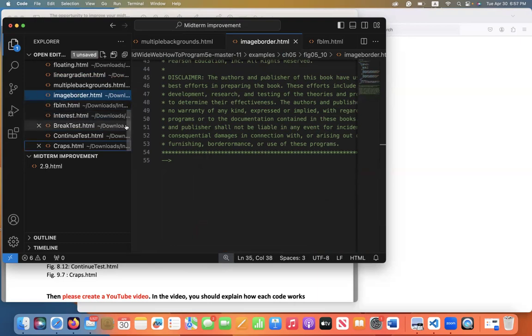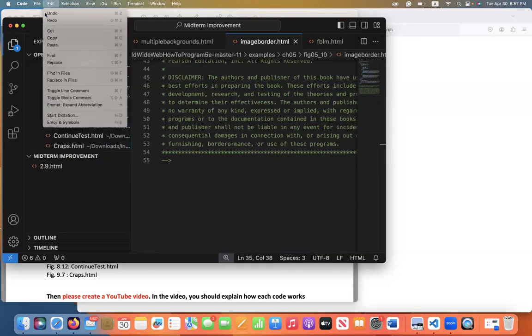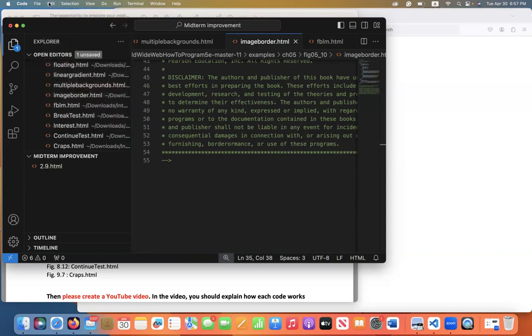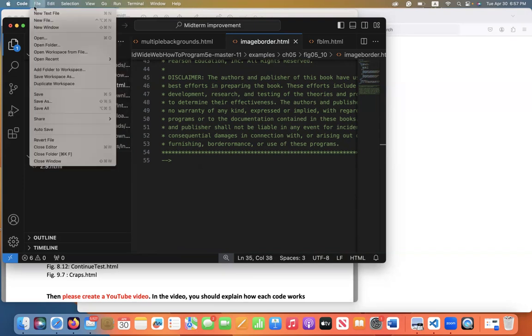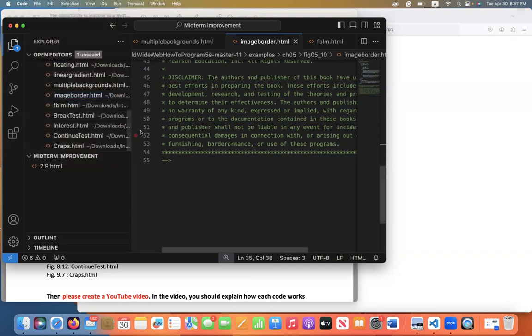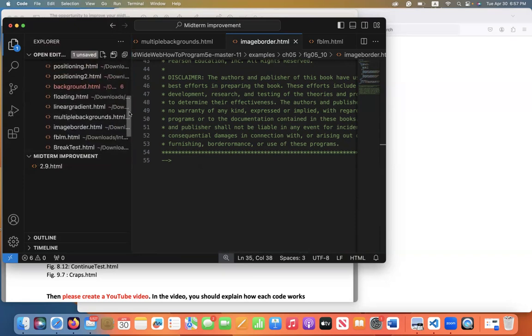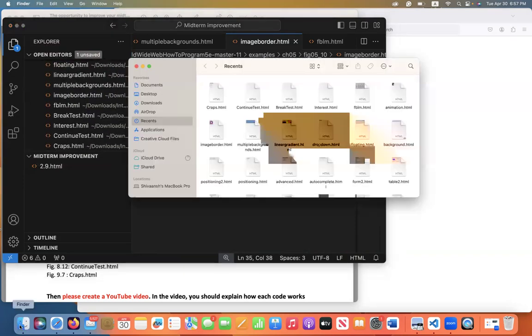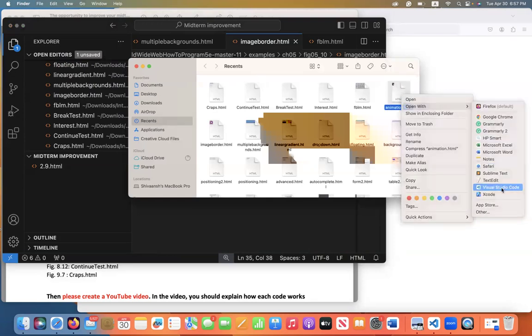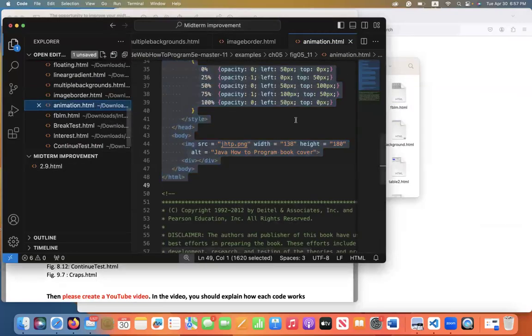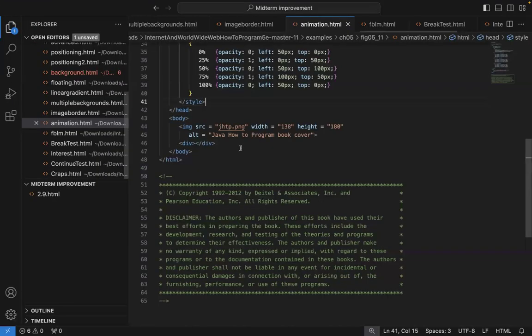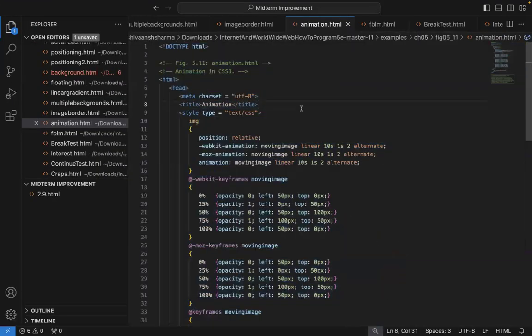There's the animation. Wait. Let me just get the animation back. I think it got deleted on my end. Let me open it back up. Yeah, there we go. For a second, I thought I lost it. Okay. So this is figure 5.11 for the animations.